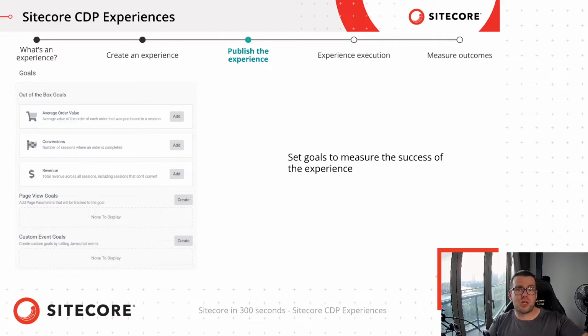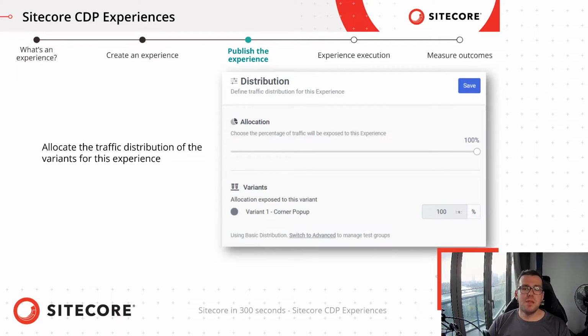So even though you show something on the website, you can, for example, measure that on a mobile app or a POS system, right? So a goal can be any sort of action that you want to track across any channel for that particular profile. And then earlier I mentioned that we can have up to 4 different variants.